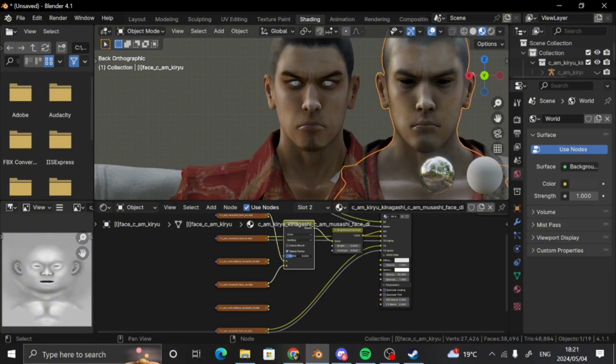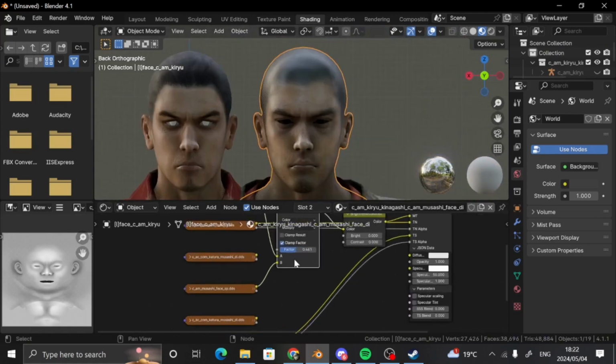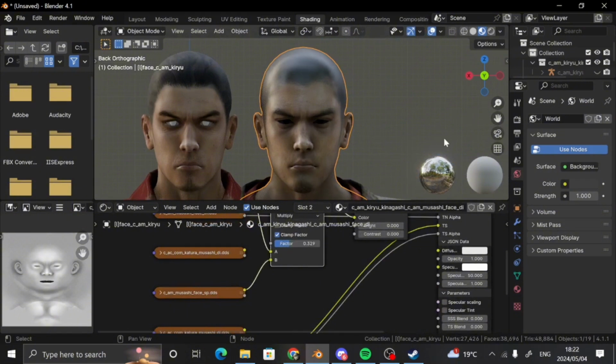So yeah, the brighter we go, the more glossier it gets, but the darker we go, the more that happens. So we're sort of multiplying the factor between, we just have a glossy Musashi. I mean, you could fix this. I'm just trying to figure out how.